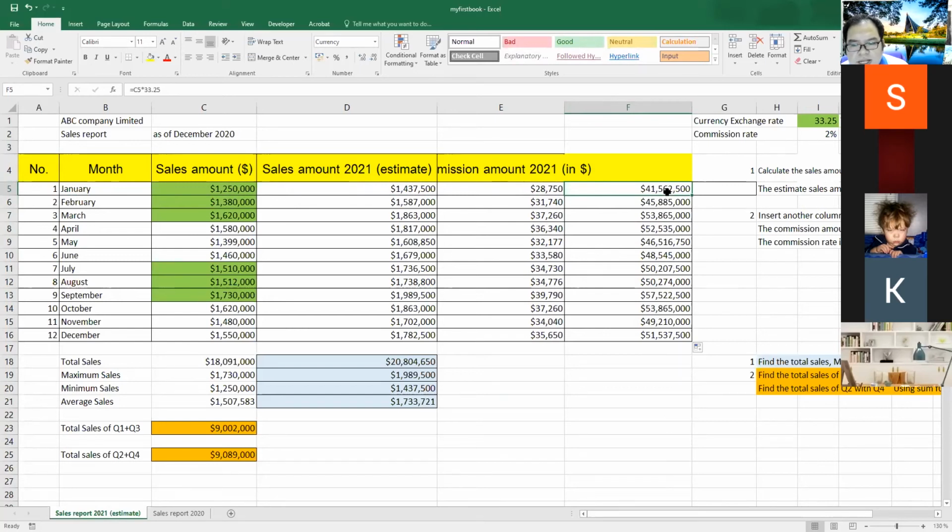So in order to make it easier, we have to use the concept of the absolute reference. It is easier. So absolute reference is similar to relative reference, because whenever you have to calculate anything, we just type the formula. In this one, we just multiply the sales amount by the currency exchange rate that we set up in another cell. In this example, it is in I1.